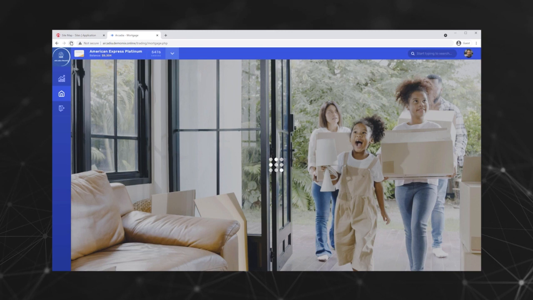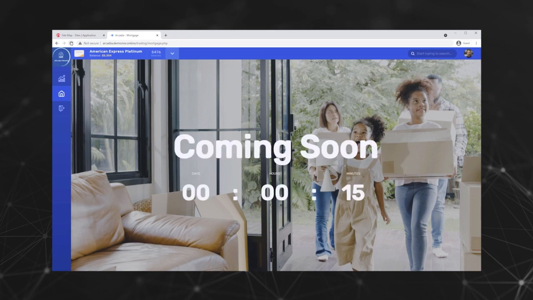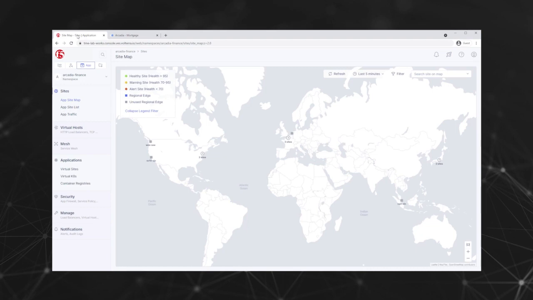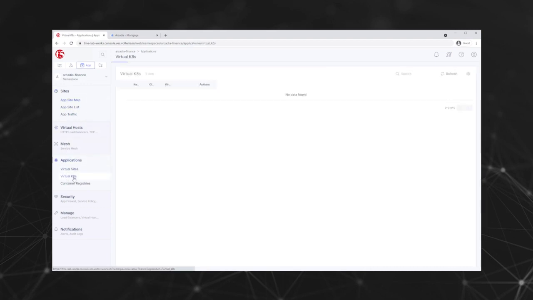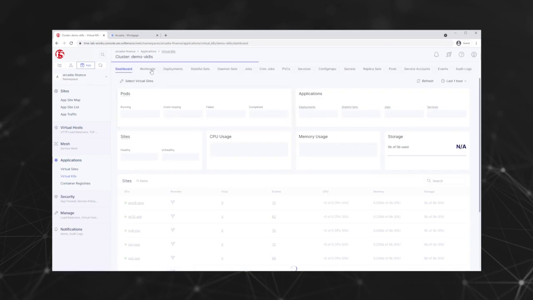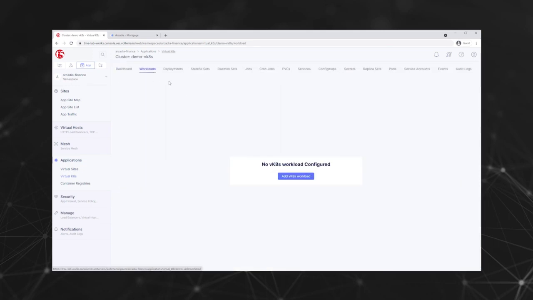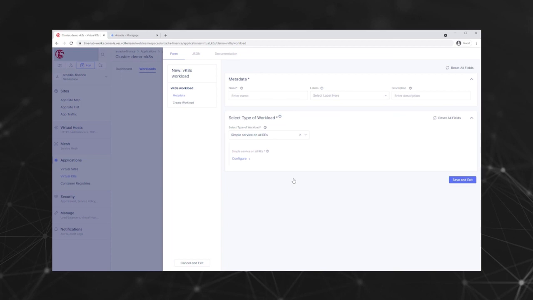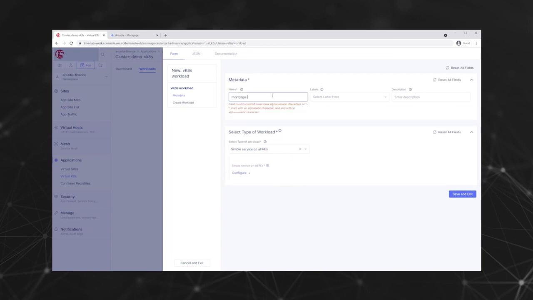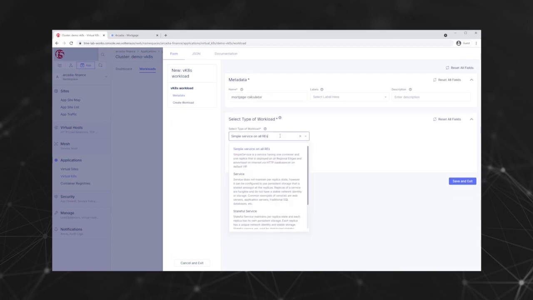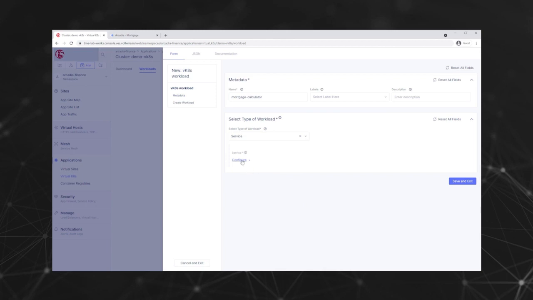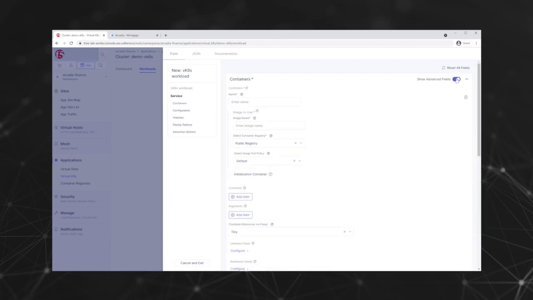So this is the before state. We have an application, Arcadia mortgage calculator, and you can see that it's coming soon. And now we're opening up the virtual Kubernetes that we already pre-configured ahead of time. And what we'll do here is create a new virtual Kubernetes workload, which means that this is all of the metadata and all of the description that's required for us to configure this container workload.